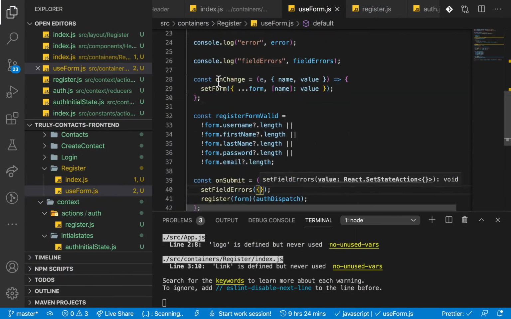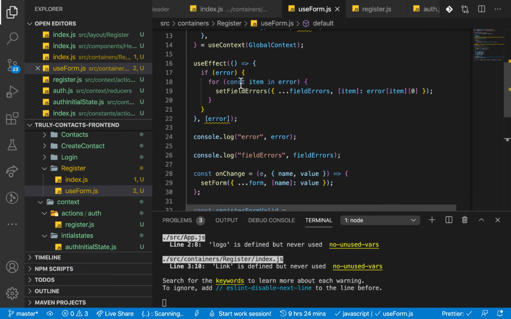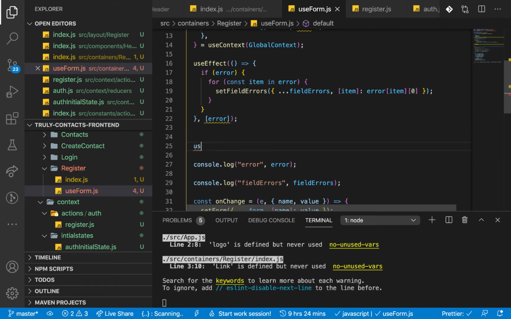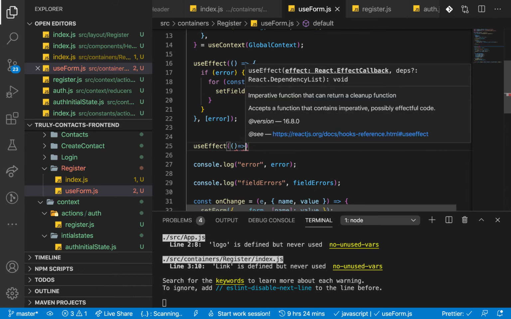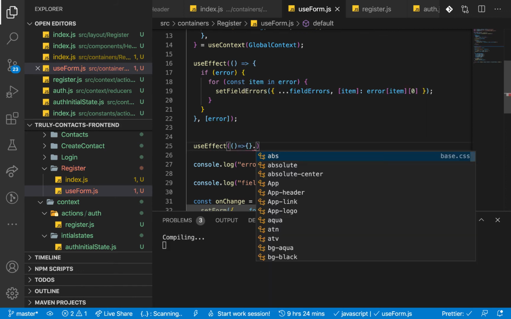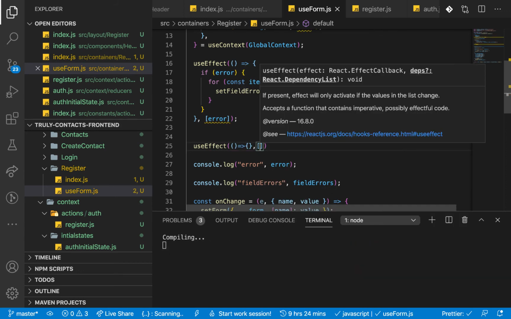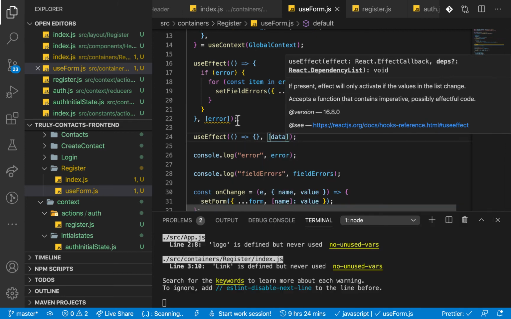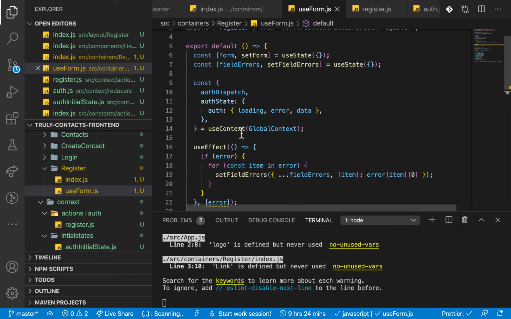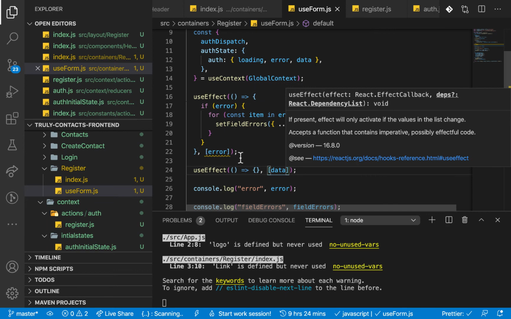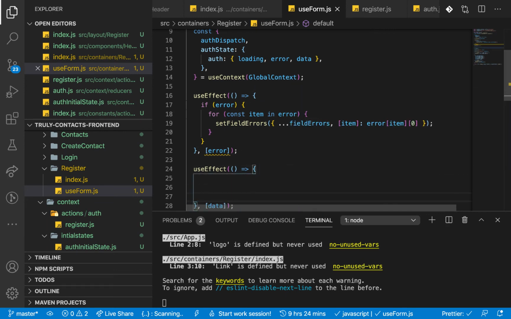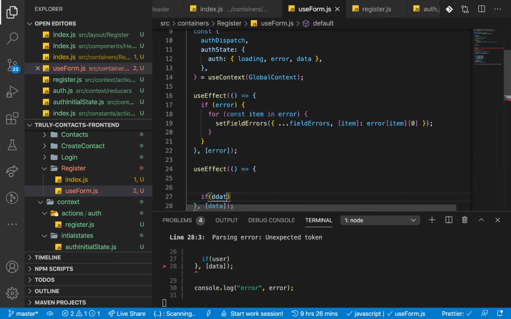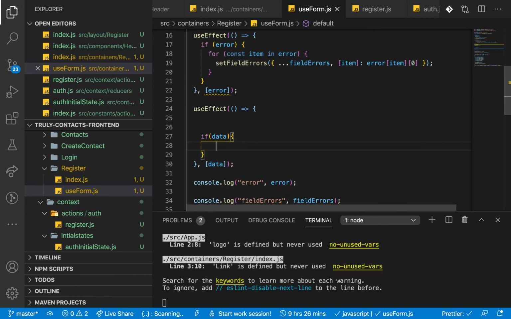So to do that, we are using the use effect. So the same way we are able to tell that we have errors, we can have another use effect to check if the data is there, if the user is there basically. So this is going to be depending on the data, and as you see, data comes from the auth state. So whenever we have data, now we can navigate to the login. We can do if data, then we can navigate.